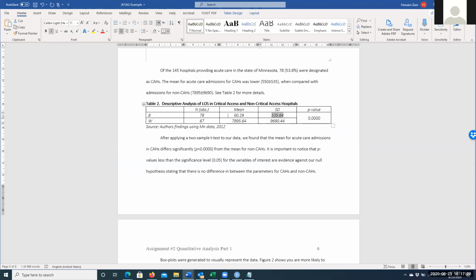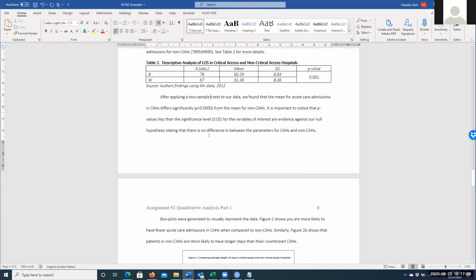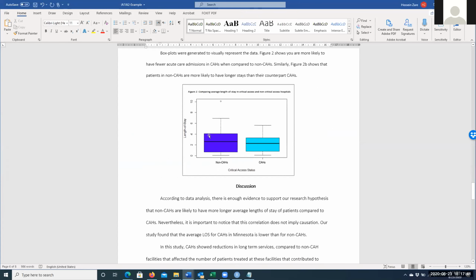60.29, 8.83, 61.36, 8.36. This is all the information you need to report for this. You don't need any other information, and most of the other part is just discussing, and you also should change this plot.